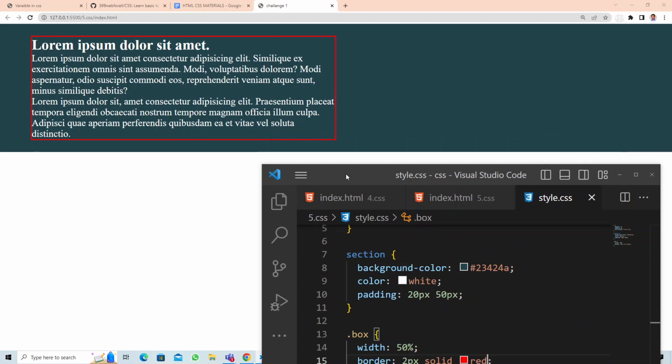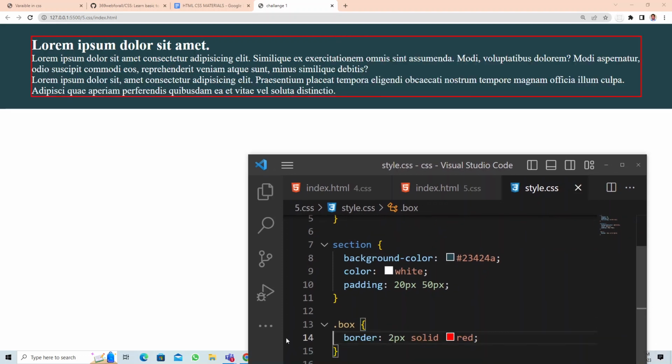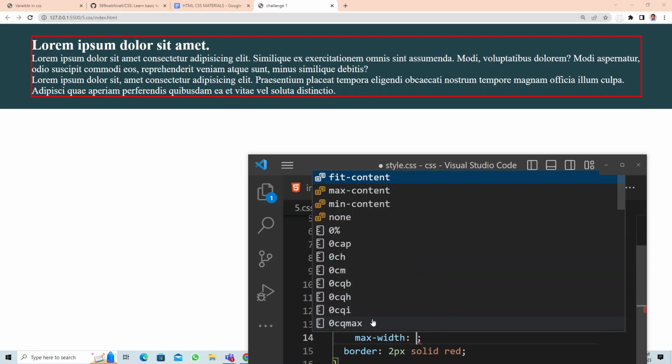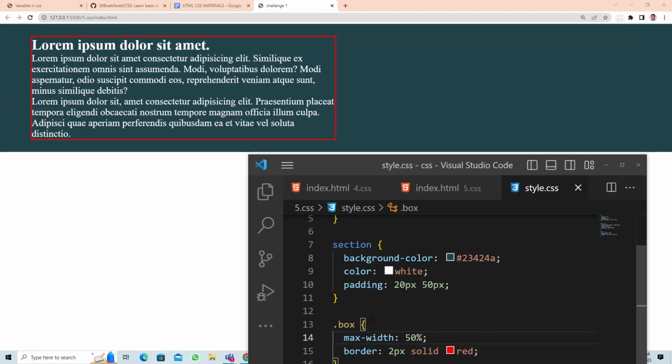of the box. If I remove this one, width, right, that's the box 100%, right? But we can do max width also. It's okay, max width 50%. See, the box gets 50%. The box is inside the section, it is the child of the section. So inside the section it will drop down, right?